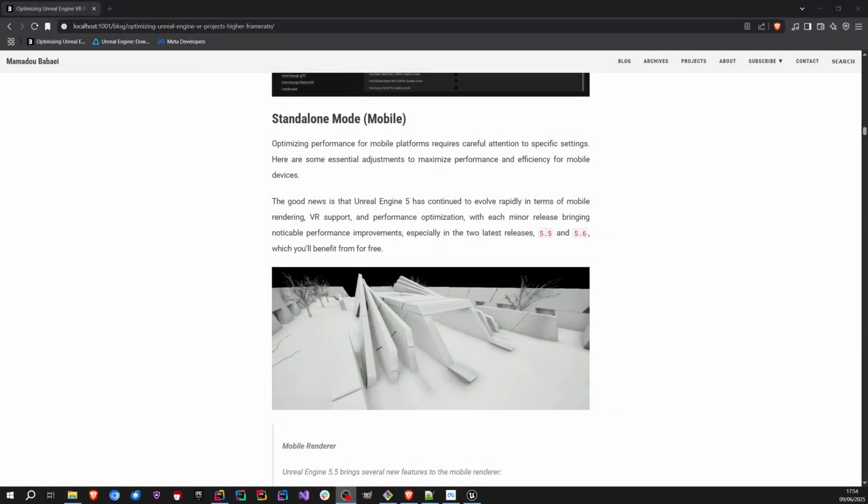Perfect. Now into the next part of the video, we are focusing on standalone mode or mobile when you deploy to your Quest headset. The early versions of Unreal Engine 5, it was not basically optimized in terms of rendering. Technically on Unreal Engine version 4.27, it was always in my test outperforming Unreal Engine 5. With Unreal Engine 5.4, things changed significantly.